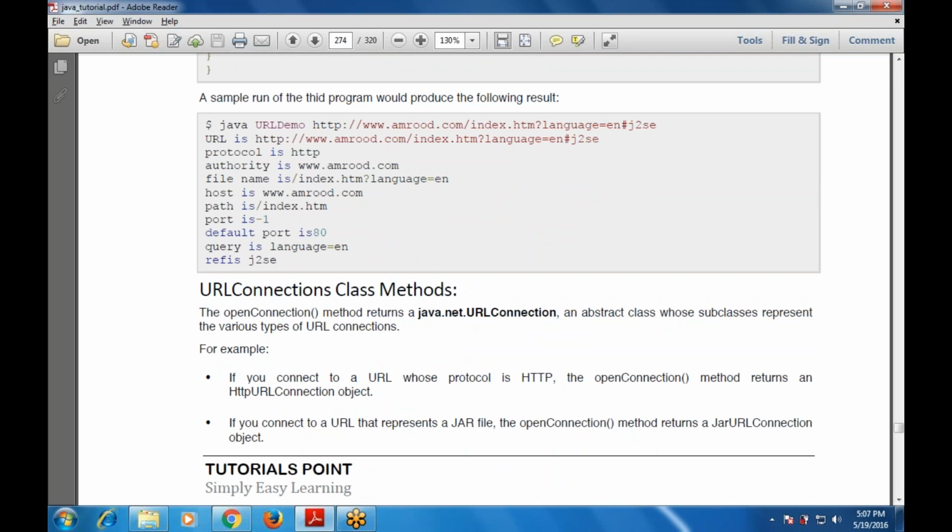Any other doubts, anyone? The next part is the URLConnection class methods.